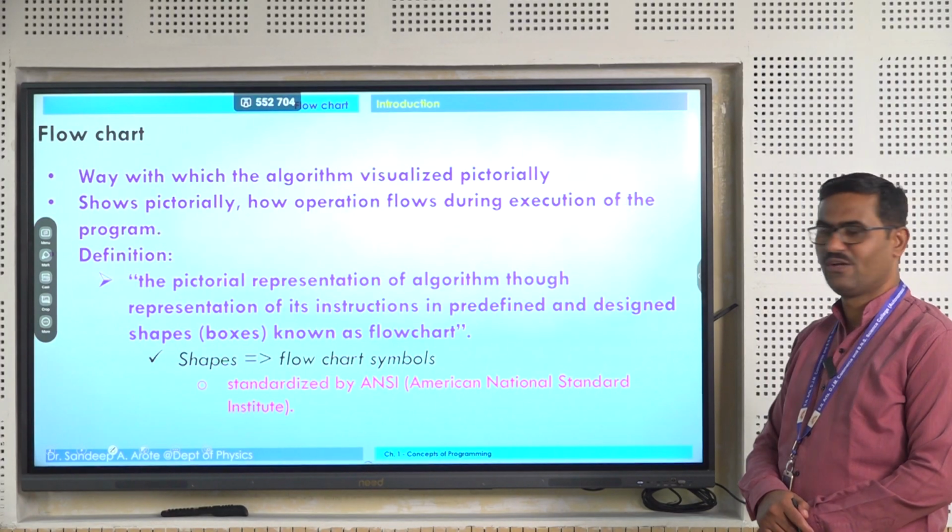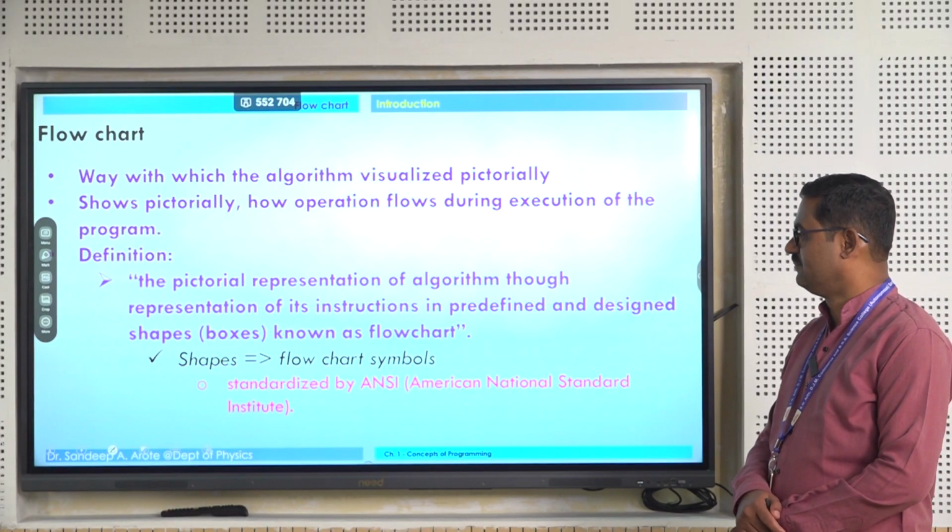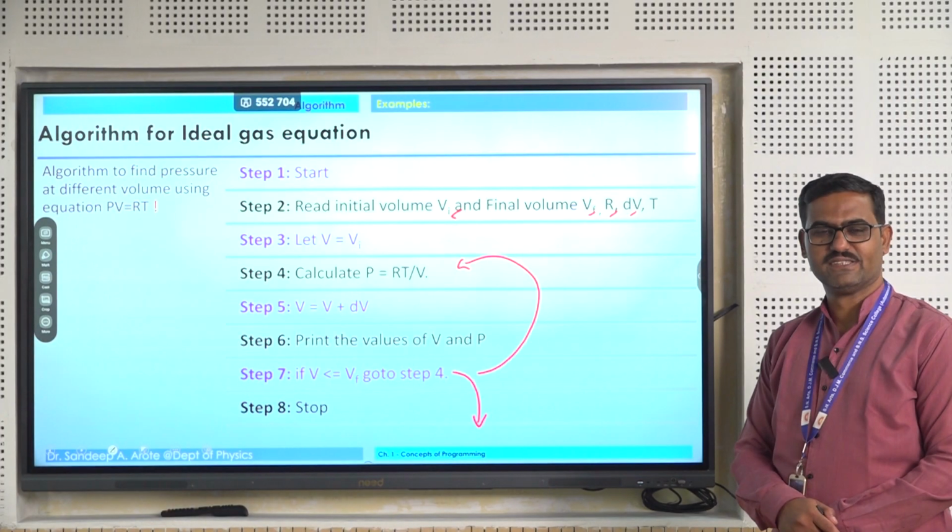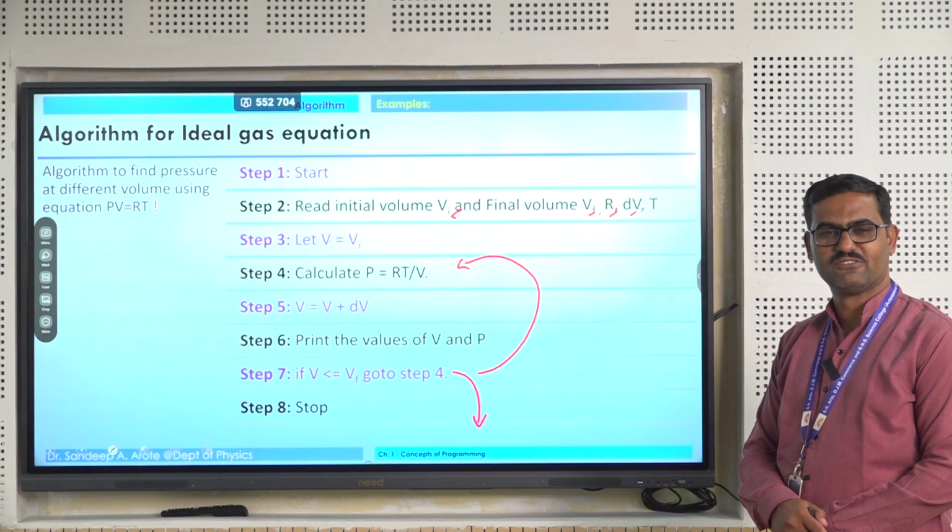So this is all about the algorithm and its examples. In the next lecture we will see the flow chart and its examples.